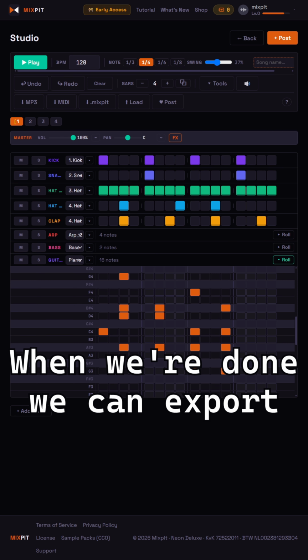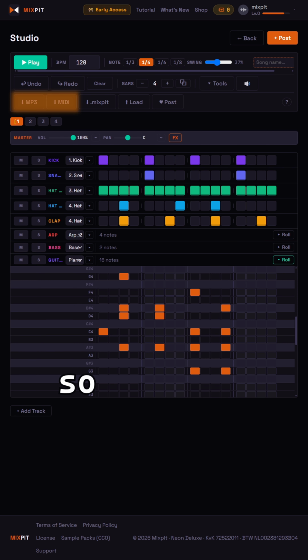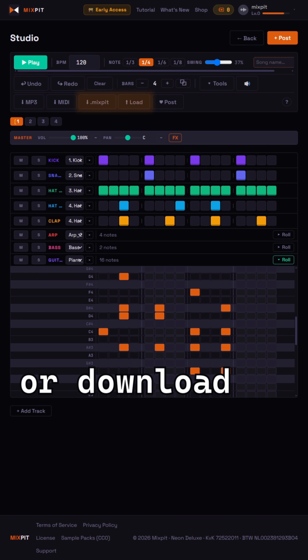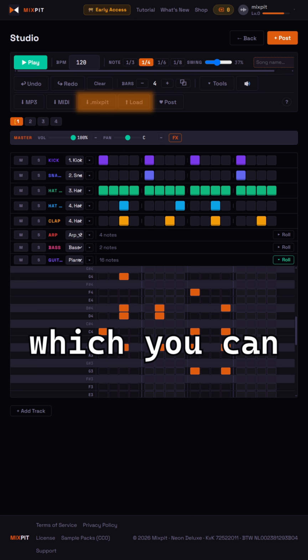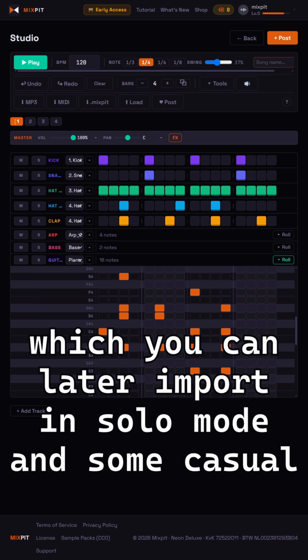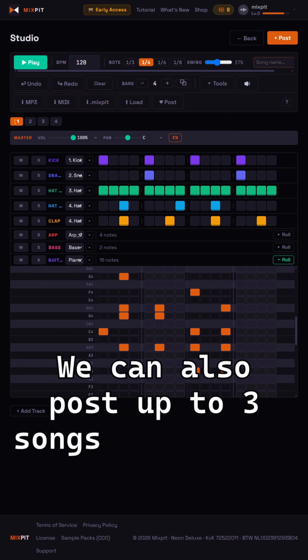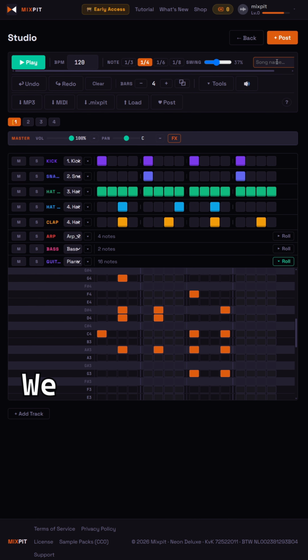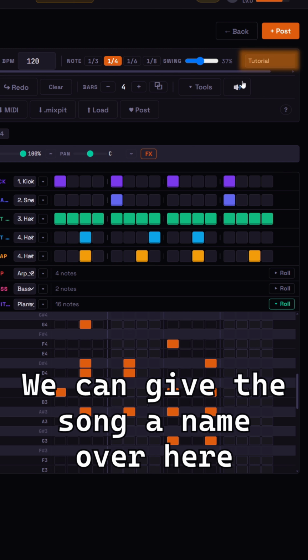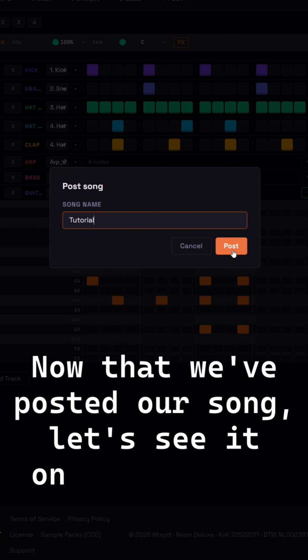When we're done, we can export the project as MP3 or MIDI, so you can import it into your own DAW, or download it as a Mixpit project, which you can later import in solo mode and some casual lobbies. We can also post up to 3 songs to display on our profile. We can give the song a name over here. Now that we've posted our song, let's see it on our profile.